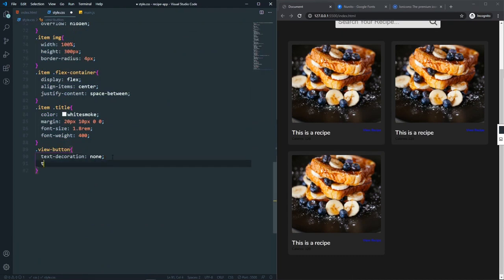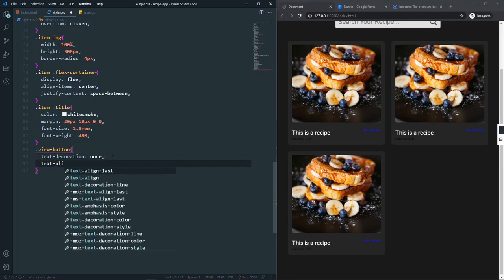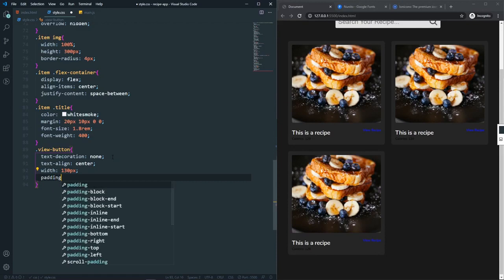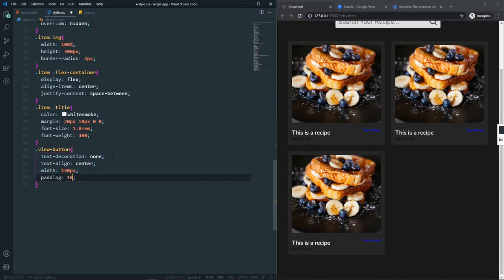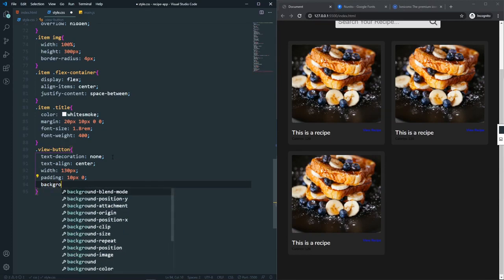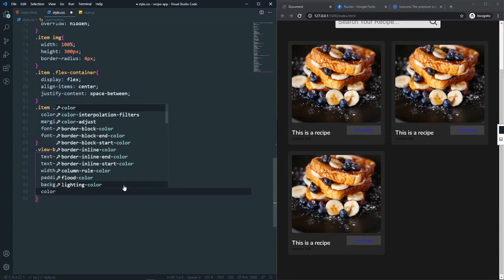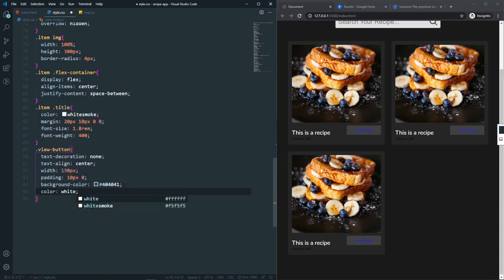Now what I can do, I can say that text alignment will be center, and after that width will be 130 pixel, and after that we will also have some padding here. The padding will be 10 pixel and 0, and also let's give it a background color. So background color, so it is a light dark color. If I save, as you can see, so that's the color for our button background. And after that, let's say that the color of our text will be the white smoke.